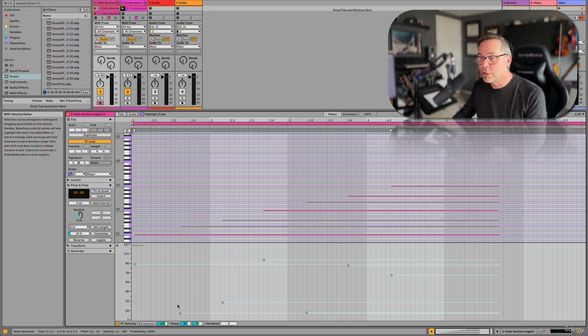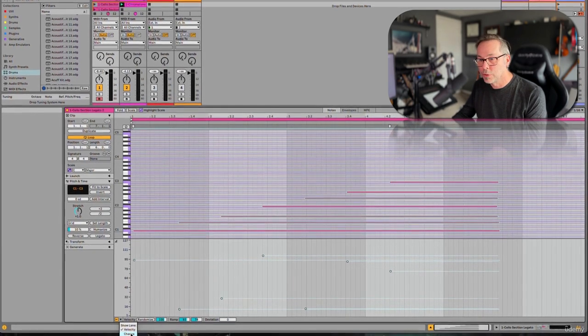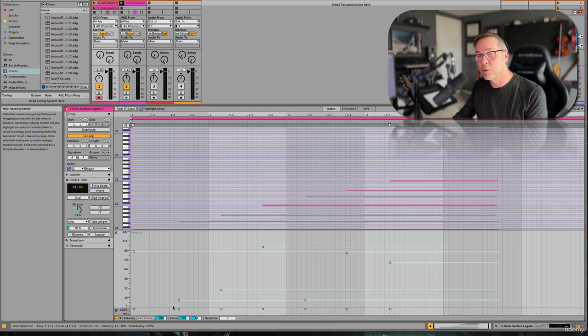Now, I should have said earlier, if you don't see your velocity window here, the place to get it is down here. Okay? This tiny little arrow, click, and then say show velocity lane. Okay? So, now that we've done that, let's go to the chance lane and play around with that for a minute.